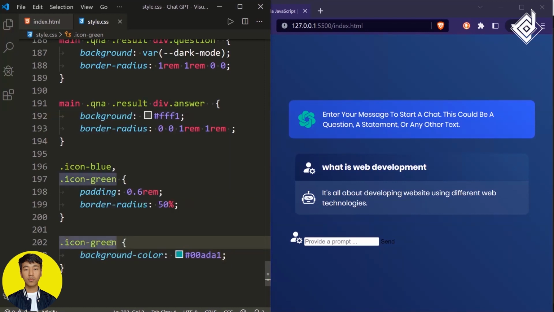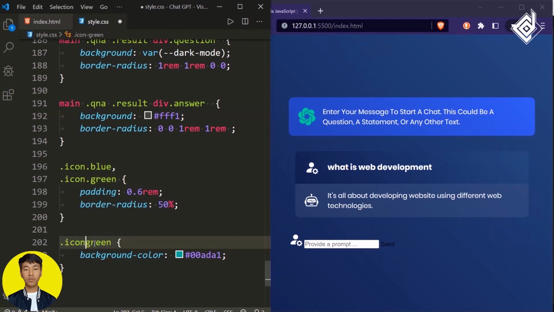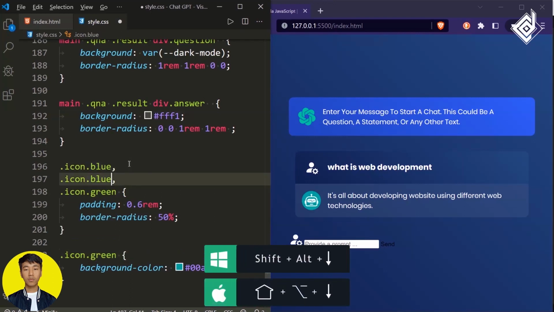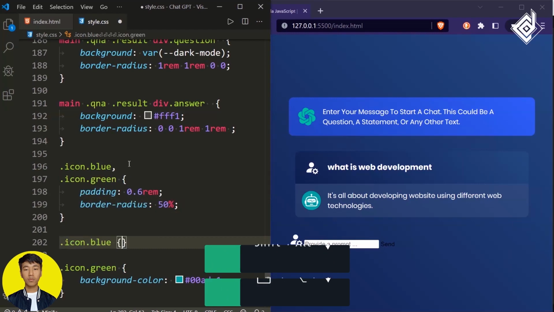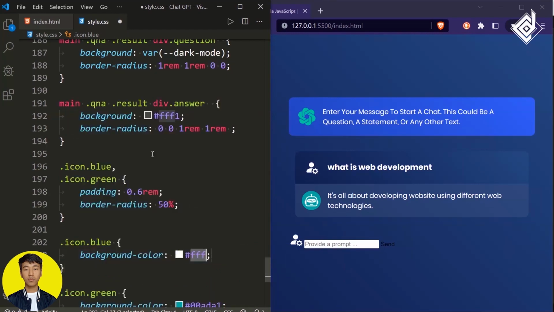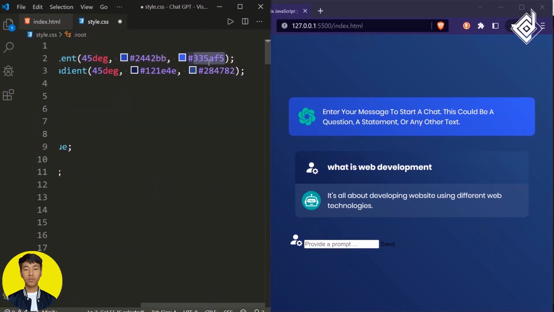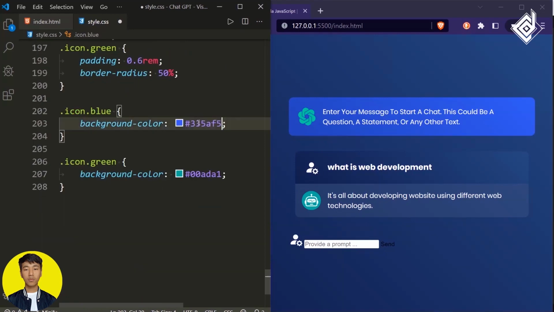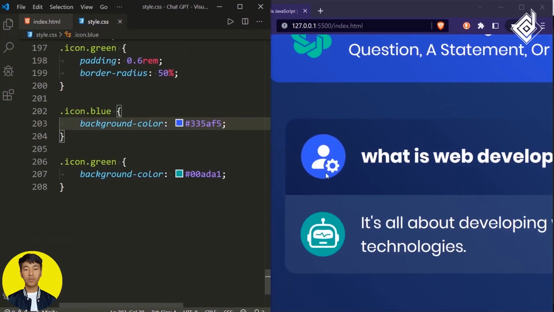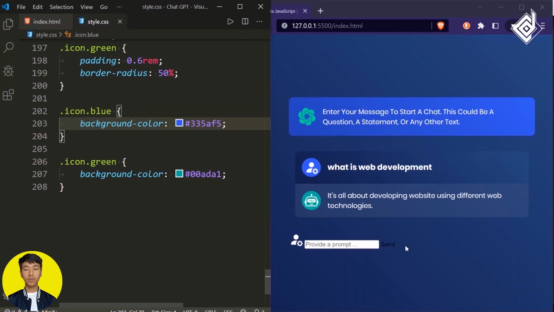There isn't any change. Okay, I have made some mistake there. That is not a hyphen, that must be a full stop or period, because that is our class. That is my bad. Now you can duplicate the same class blue and bring it down there. We can give a separate background color. I will give this same blue color, so let's copy and paste it there. Now you can see you will be able to get a different background color with different icons for a specific question and answer.